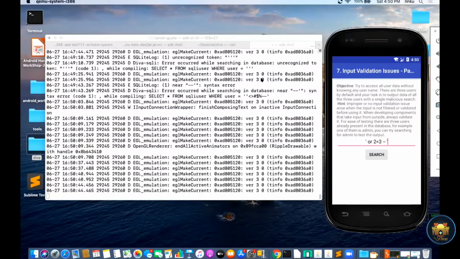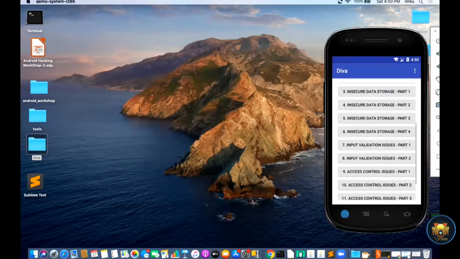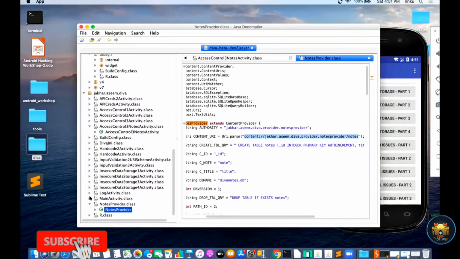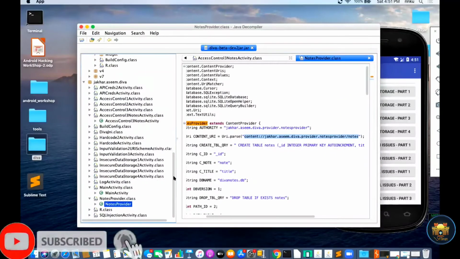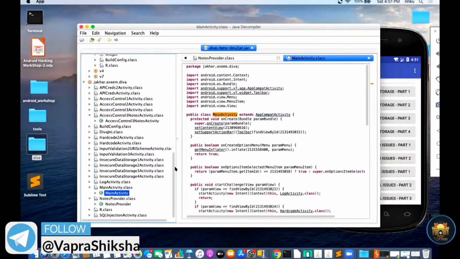So let's quickly review this vulnerability using the source code, where this vulnerability is actually happening and why. I have already decompiled the source code and opened it in JD-GUI. There is a file, MainActivity. This is the main activity of the application. So I go into the main activity.